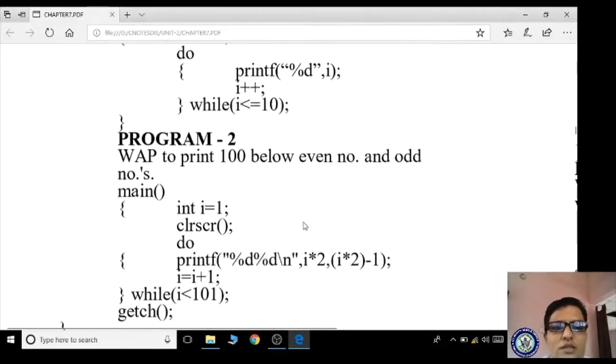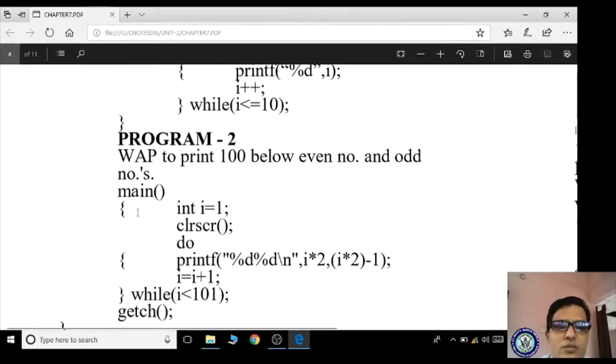Now let us see program 2. What is this program? Write a program to print the even numbers and odd numbers below 100. We have to print the even and odd numbers within the range of 100, and that too by using a do while loop statement. Now here the void main function is there.